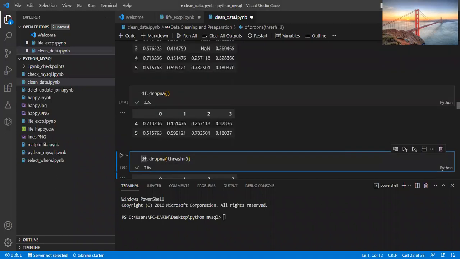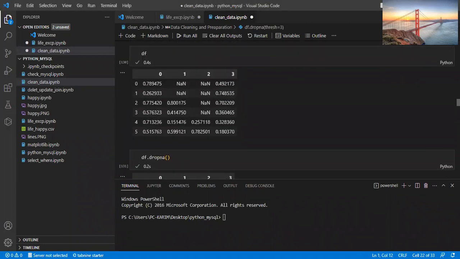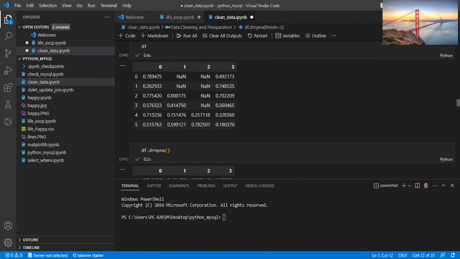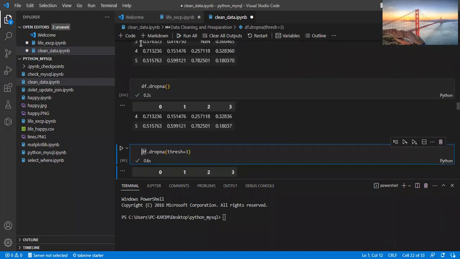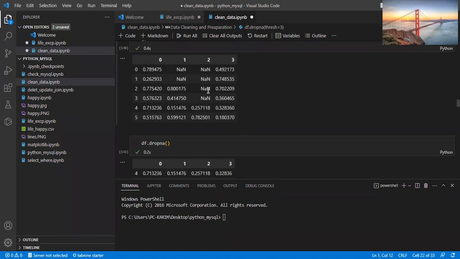So as we see here, we apply the drop function on top of this data frame we created. The result returns the last two records, index 4 and index 5, because the other records contain at least one null value. That is why they are dropped by this function, and the result returns the last two records.